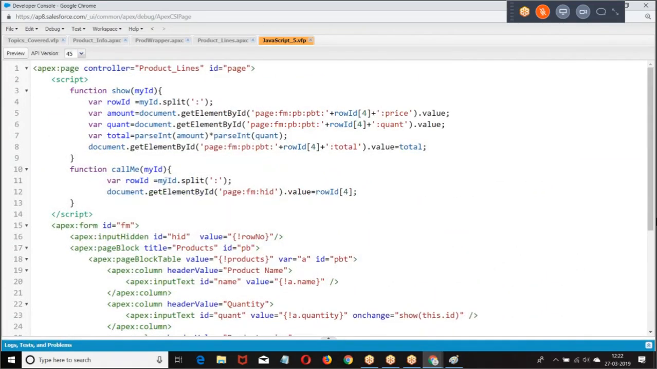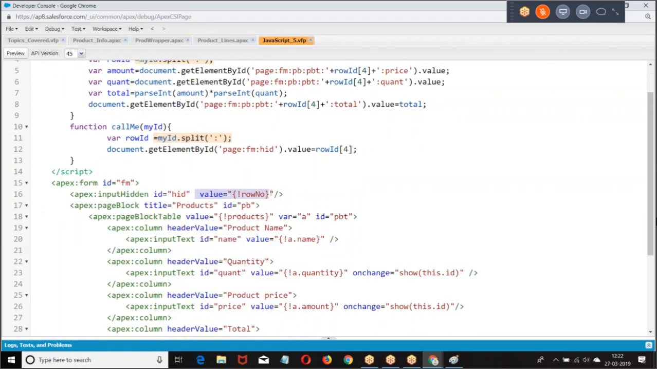Look at this. I told myid dot split based on colon. When you split it, you know at which position the row number is. Take that row number and assign it to the variable. Then why did I take input hidden? Input hidden means it will not be displayed on the page, but it is there on the page. When I assign, this value will be stored to row number.